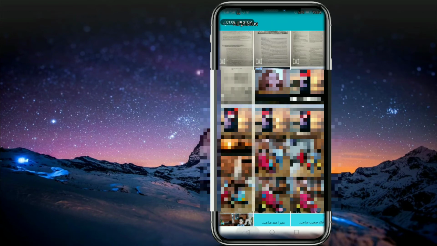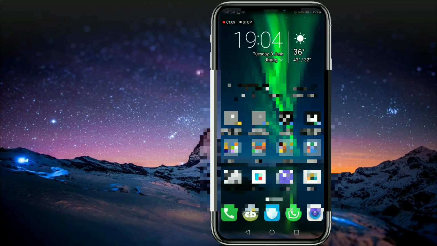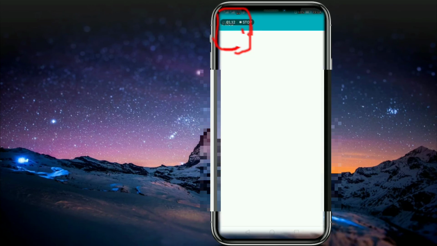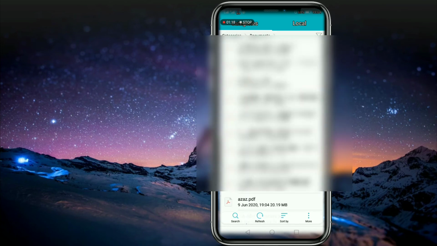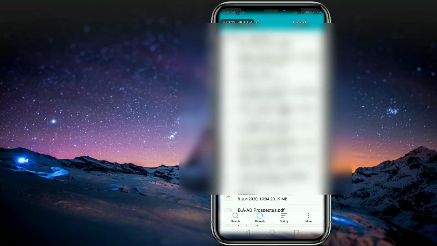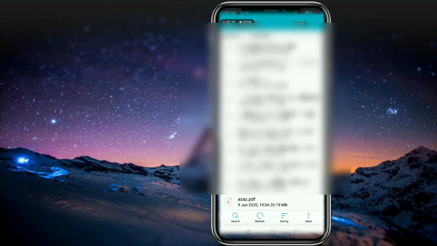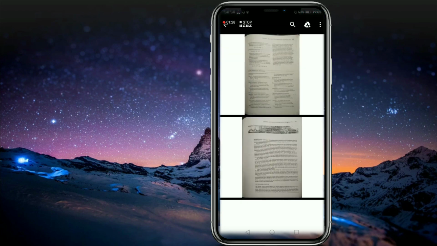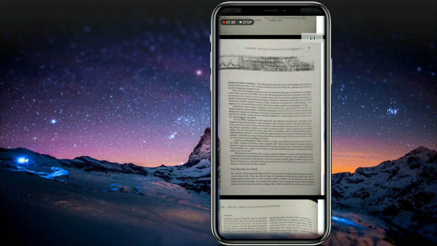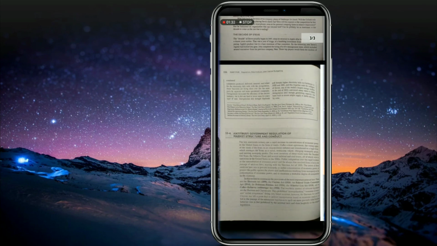Now what we'll do, we will go back, go to files and go to documents. Now you can see there it is on the bottom, AZ, I will select. Now you can see there it is. Now you can read it anytime you want.